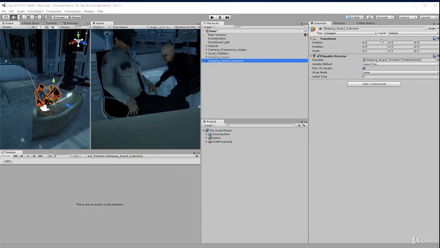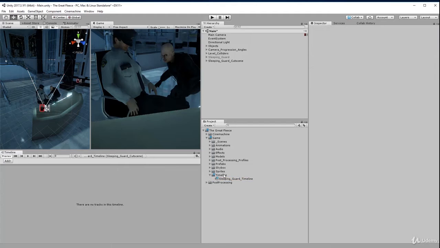So for instance, you can see here that the update method for the timeline is going to be game time, and then it will play on awake. What that basically means is that because it has a playable director, through code, when we want to trigger this cutscene, we're going to basically enable this game object, and it's going to automatically play our timeline asset. And you can see here that the timeline asset has a playable of Sleeping Guard Timeline, which is the asset that we created. So how do we get started animating between cameras?